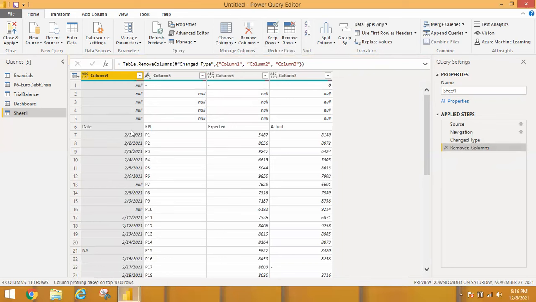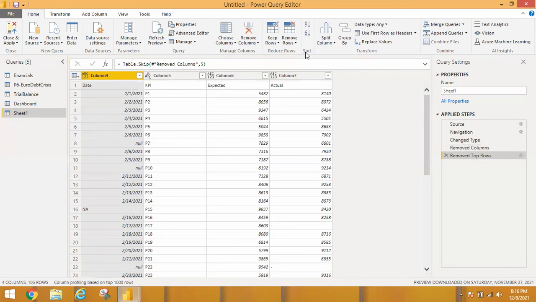Now the next thing is this. In case of column 4, 5, 6, 7, now we have to remove the rows from the top. So we have 5 rows as empty. I'll go to remove rows, select remove top rows, and from here, I will select 5. When I select 5, the rows would be removed and I will see the data.